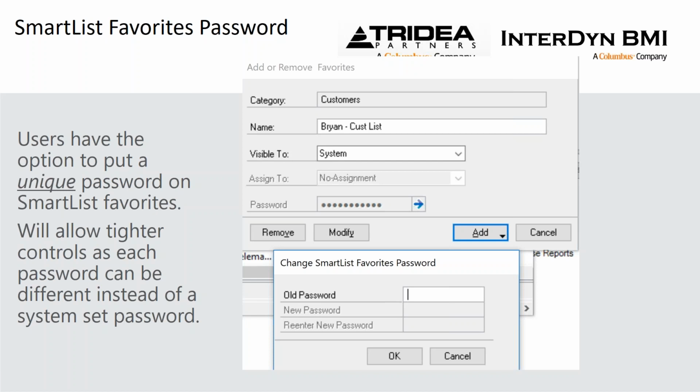So every Smart List favorite could have a unique password. If I build a Smart List favorite and I make it available to everybody else in the system, I don't really want somebody to change that and make it their favorite, because I built it for me. So this allows me to put my own password on it. Everybody else can use it, but nobody can open it and edit it. They could save it and create their own edits and then have their own, but they couldn't actually edit mine.